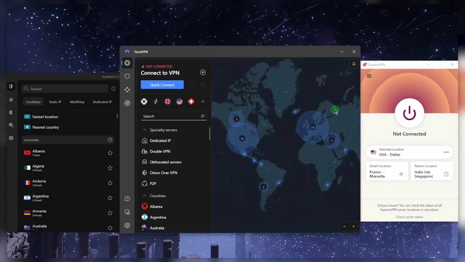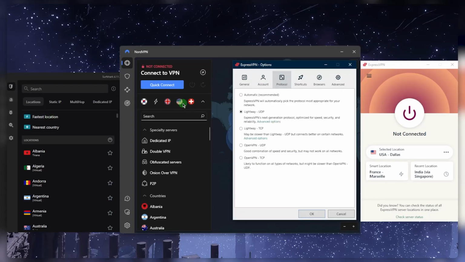Now, a few things you want to keep in mind, I would say. There are a couple of features. I'll talk about all the features in just a few seconds. Now, with all these VPNs, they also do have the kill switch, a couple of protocols, and split tunneling.